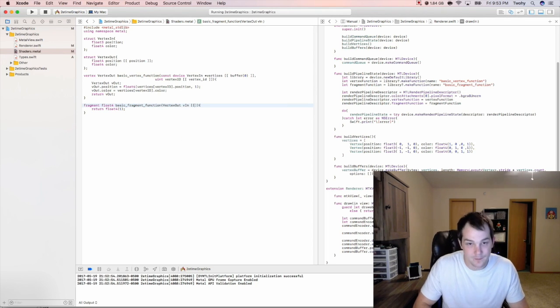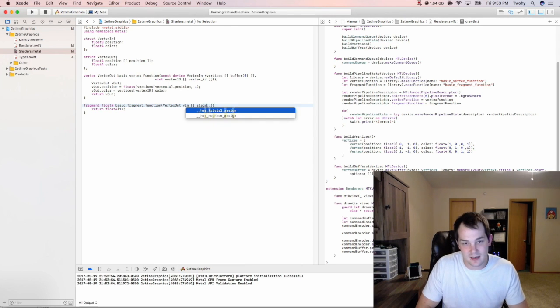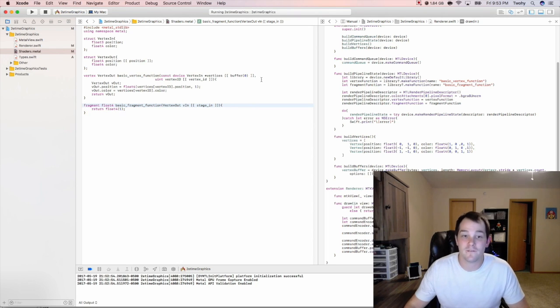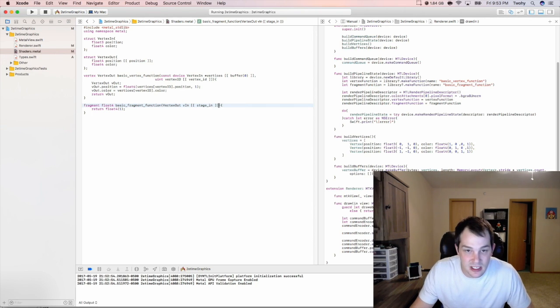I know it's confusing. We're going to use the StageIn qualifier because StageIn represents per vertex. So it's going to do per vertex, not group of vertex. So we're going to do StageIn. And then StageIn, we don't actually have to keep track of each vertice. We could even do, I think we can do buffer 0. And then I'll go over StageIn in the future.